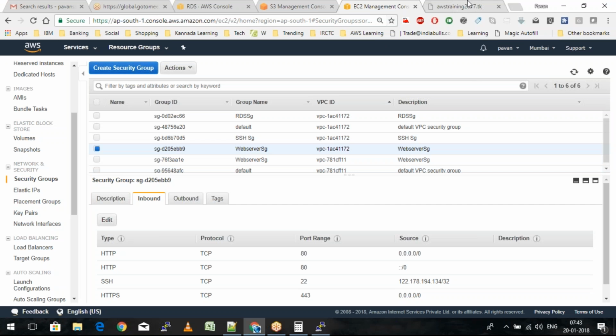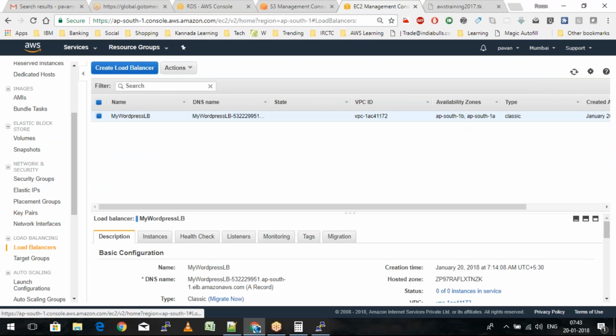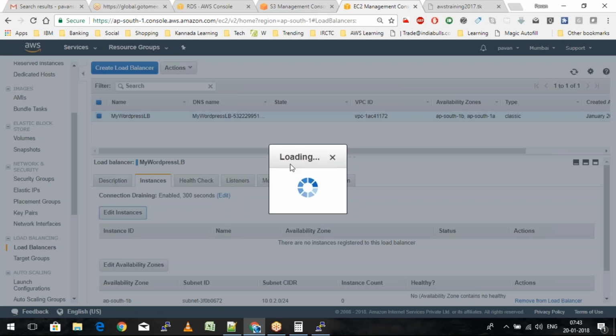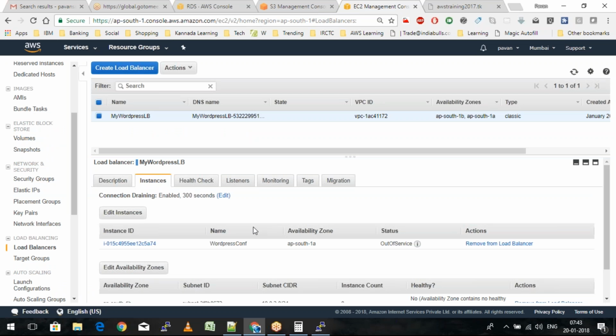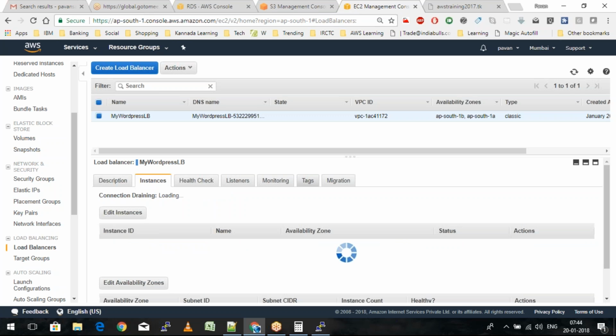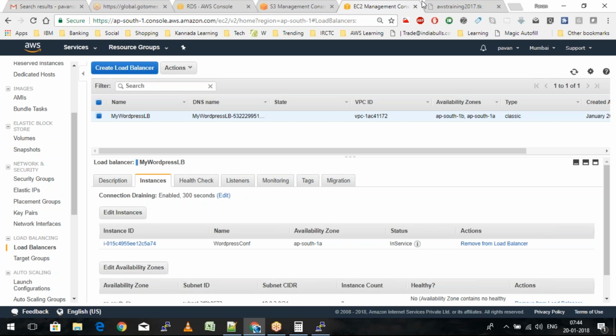Okay, so let's go ahead and add the instance to the load balancer first. So I'll go down to the load balancer, go down to the instance section, add the instance back. So we have added successfully. Let me check if it is in service now. Yes, so it is working fine. Now our domain should be working.